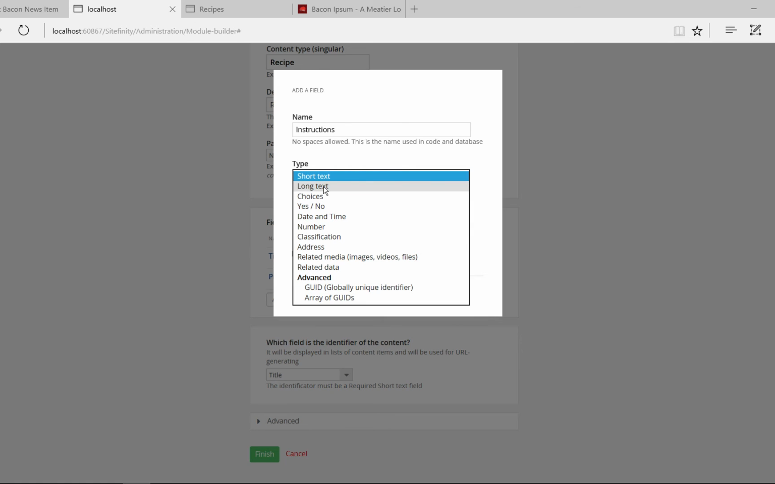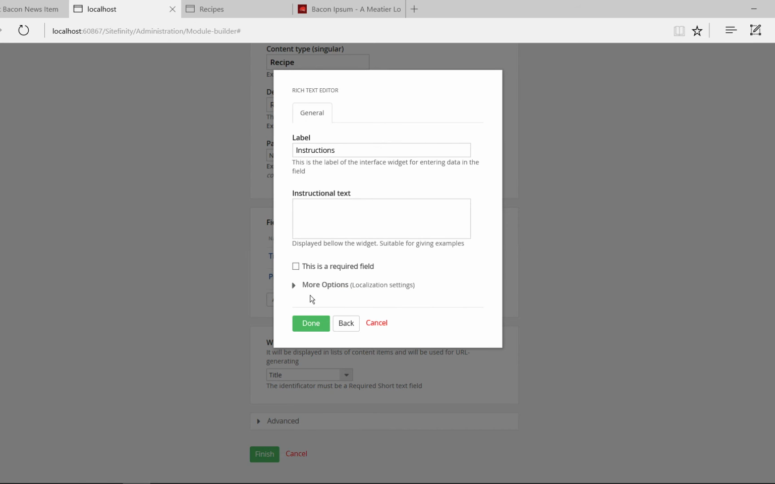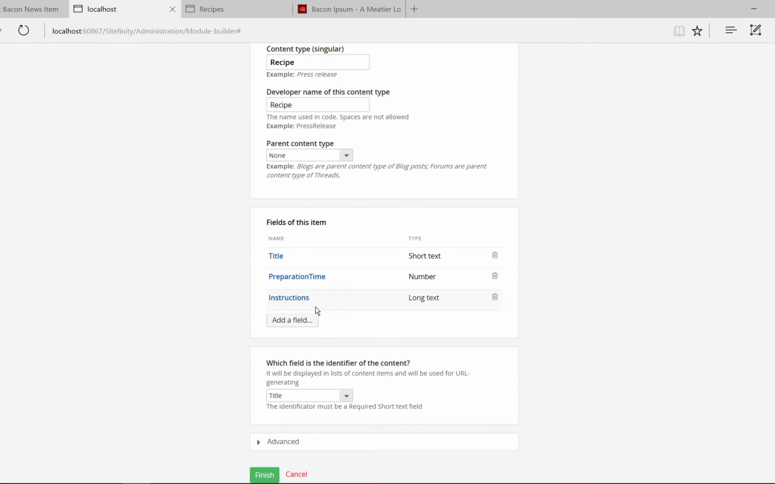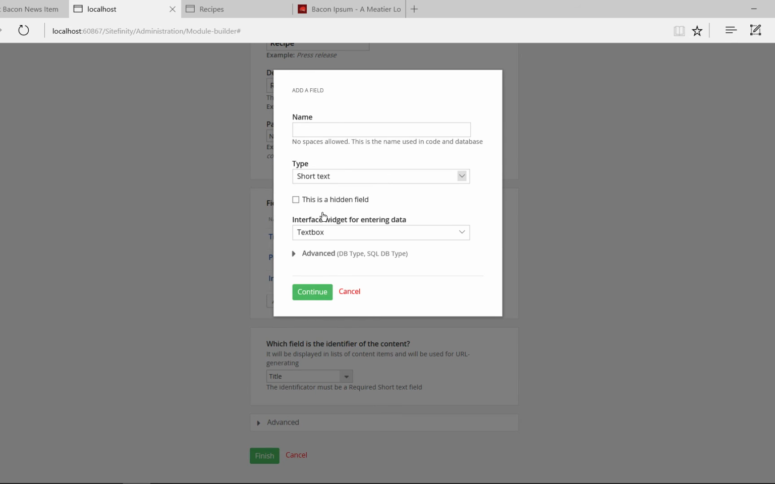The type for it will be long text, and I will edit it using the rich text editor. If I click continue and done, I've added the third field from my content item. So let's add the final one, and it will be an image.